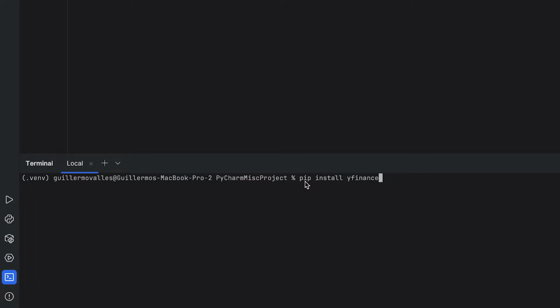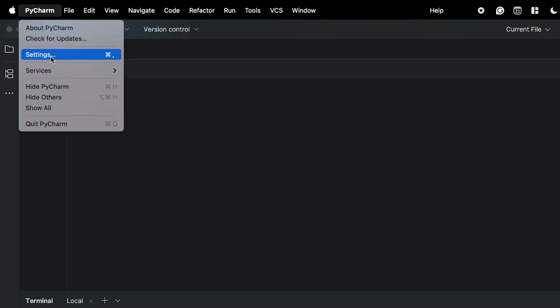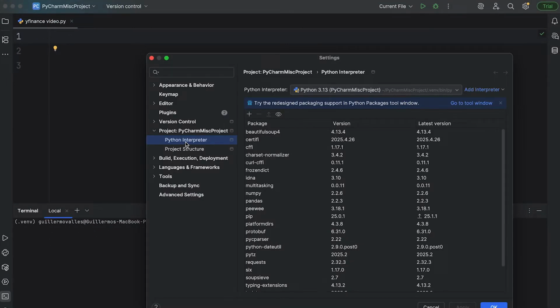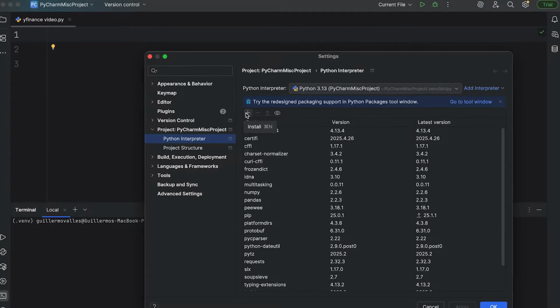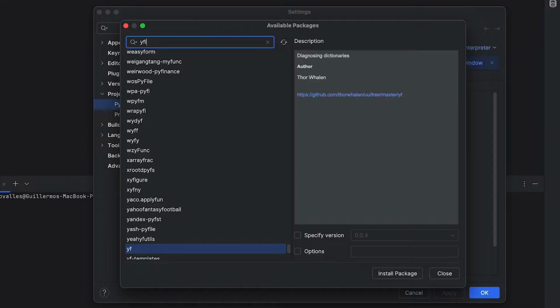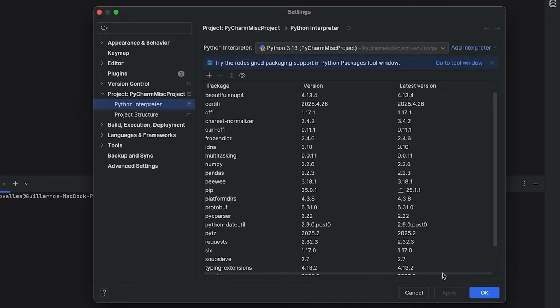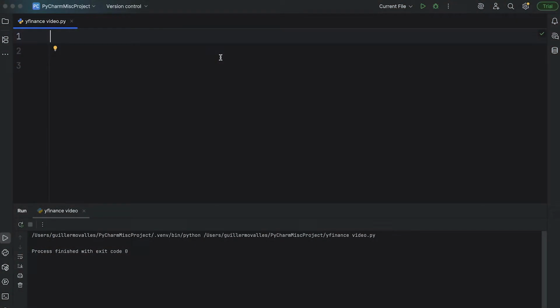Now, if you're using PyCharm, there's even a better way, which is you go right here, click on settings, and then you select project interpreter, click on the plus button right here, and then you can just simply search for the YFinance library, which is right here. You can see that I already have this installed, but if I didn't, I would just click on install package, and then that's it.